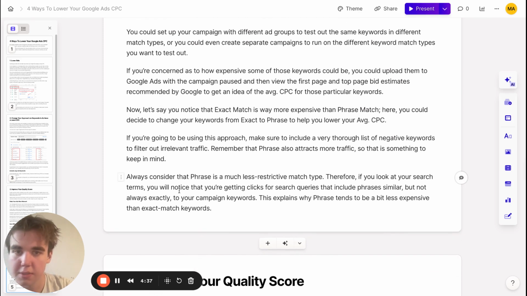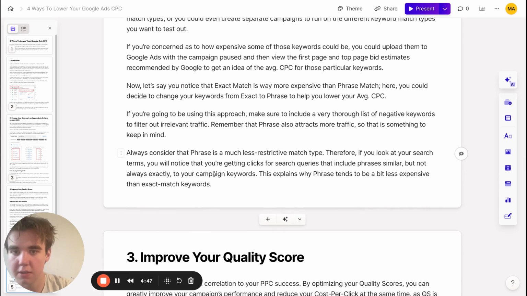If you're going to be using this approach, make sure to include a very thorough list of negative keywords to filter out irrelevant traffic. Remember that phrase also attracts more traffic, so that is something to keep in mind. Always consider that phrase is a much less restrictive match type. Therefore, if you look at your search terms, you'll notice that you're getting clicks from search queries that include phrases similar but not always exactly to your campaign keywords. This explains why phrase tends to be a bit less expensive than exact match keywords.